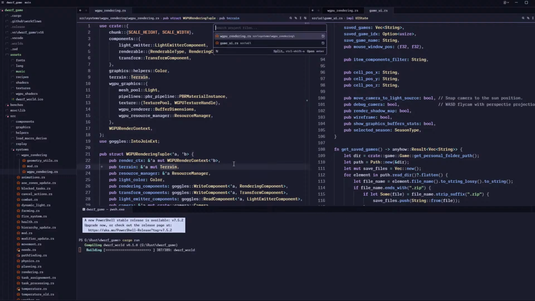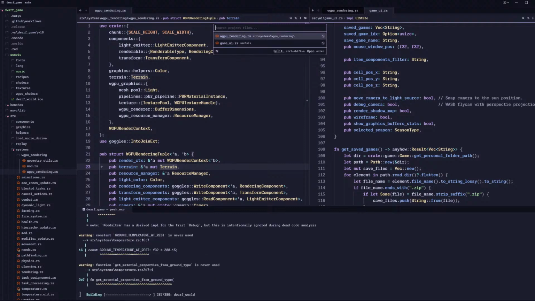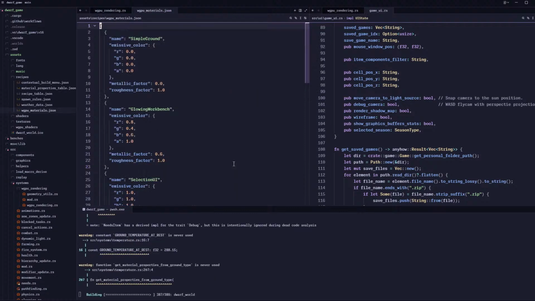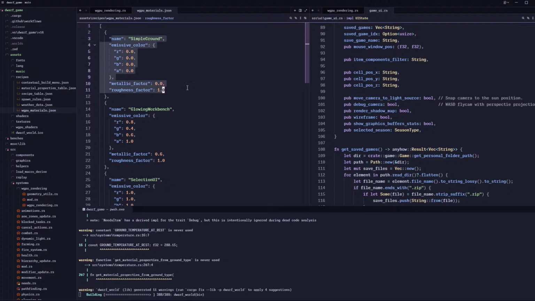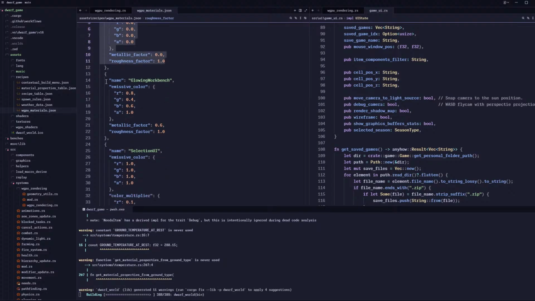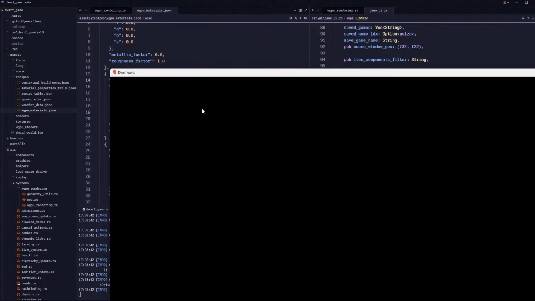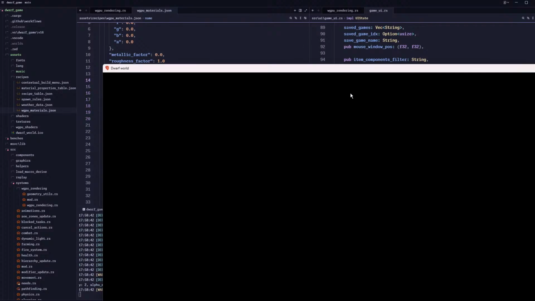So a bunch of work has happened during the week, so I want to start with that. First things first, we have materials in this JSON file where we support setting various properties like roughness, metallic, emissive color, and also name that we later use to retrieve these things and assign them to objects.